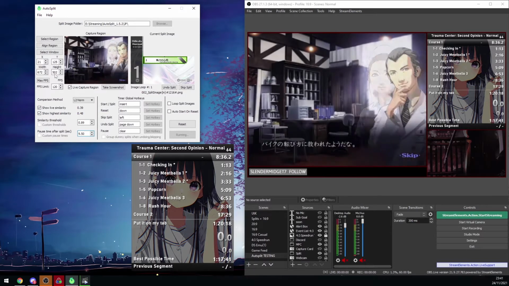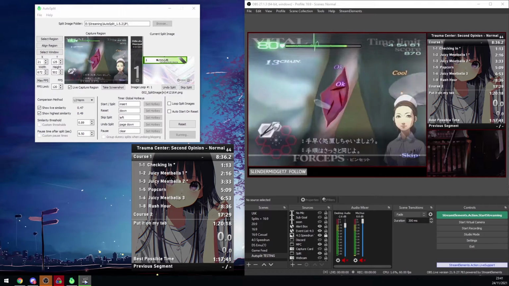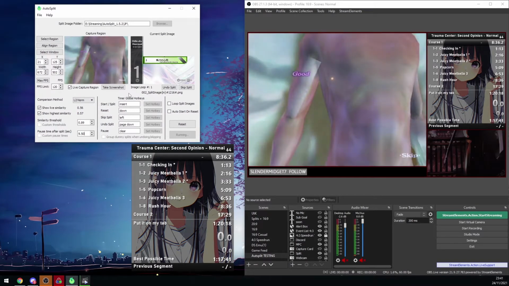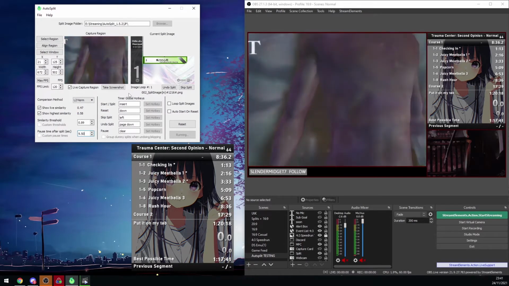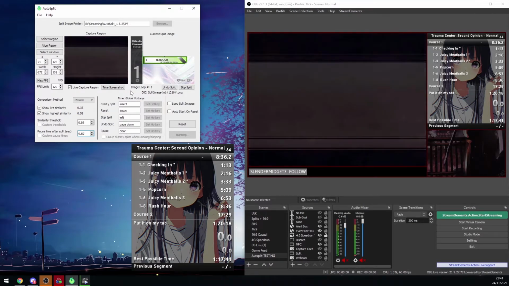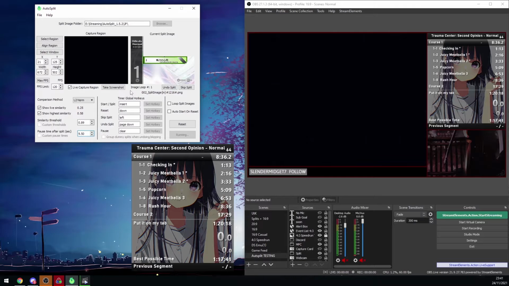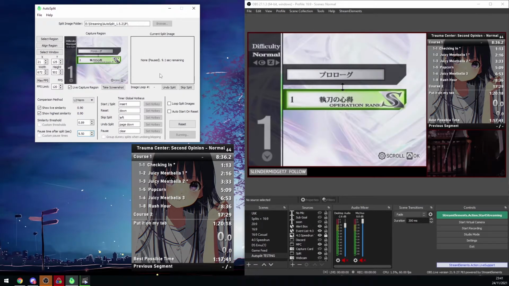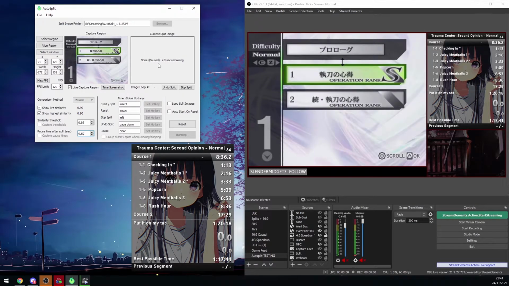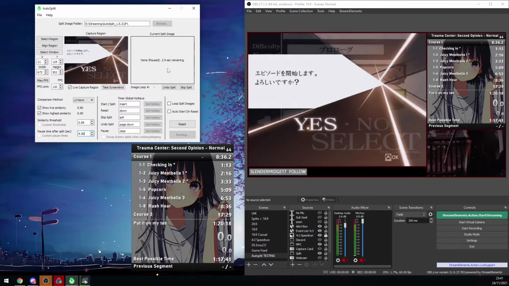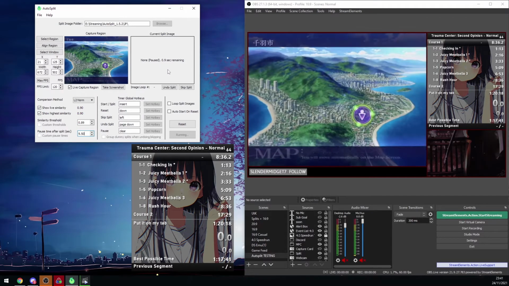The next image is 1.1, so if I skip through to the end of this operation, you'll see it's going to do the exact same thing and move on to the next image with a delay once it matches that image. This is entirely how AutoSplitter works. You can see it does the exact same thing here, and it then moves on to look for the next image with a delay so that you can get into the next episode.